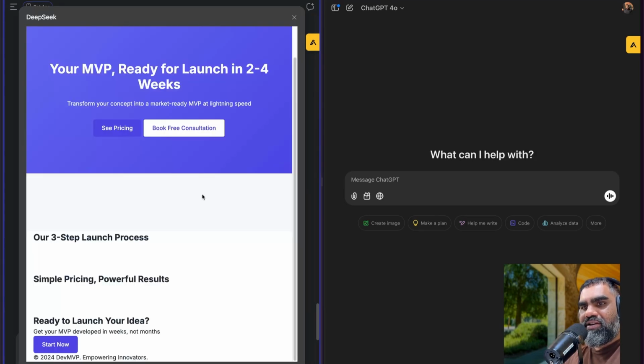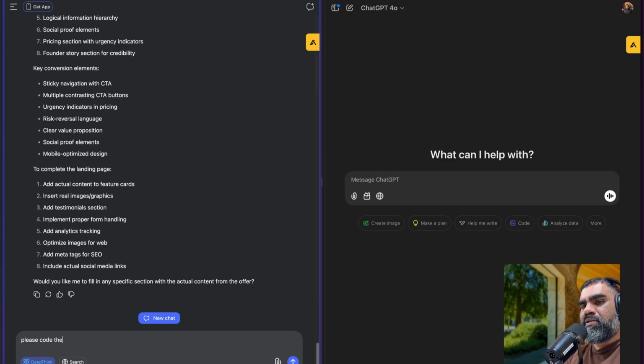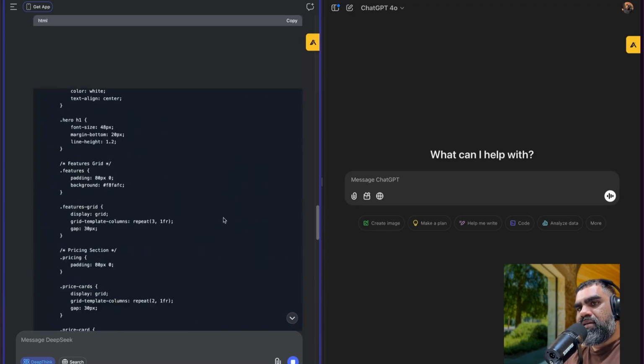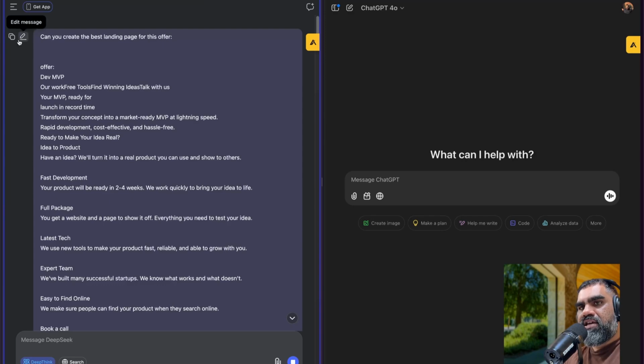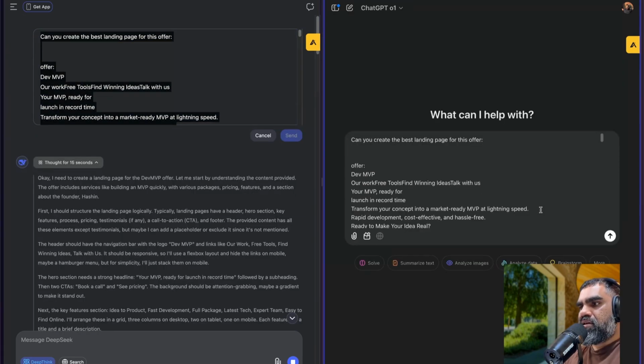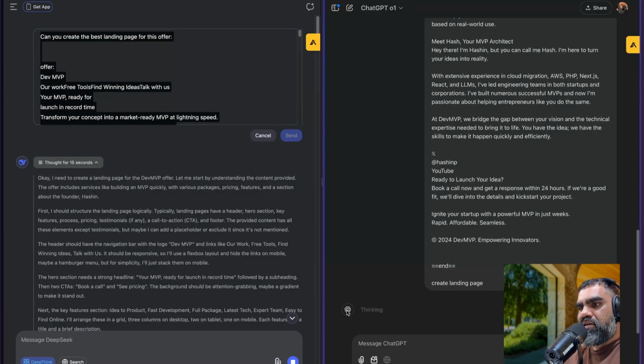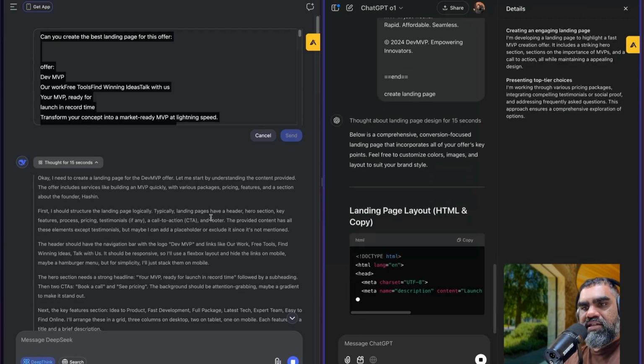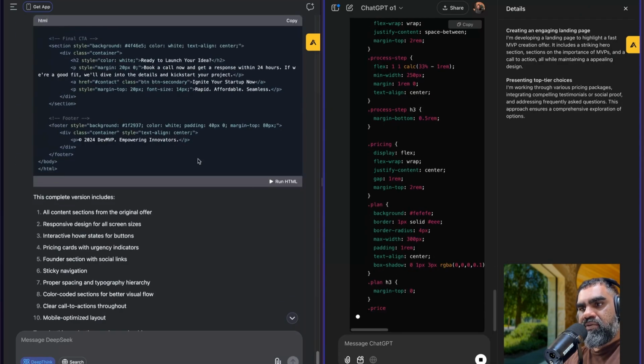Run HTML, launch process. Not really sure. It did miss a lot of content there. Please code the landing page in full with all the content. While it is doing that, let me just give the same prompt to ChatGPT's O1. Going to paste that there and enter. Definitely thinking a bit more maybe. DeepSeek is definitely faster. Now the DeepSeek one has completed now.